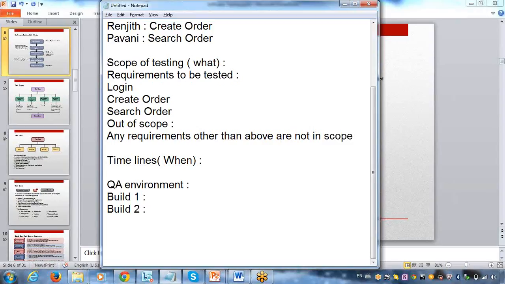So build one. I'll say that we are starting from, and I'm just giving some random dates here. And one more thing I wanted to tell you: build date means, I'm not giving my own build date.